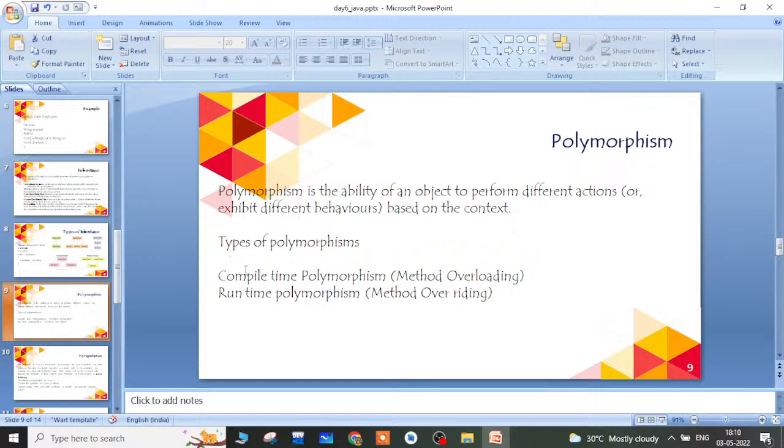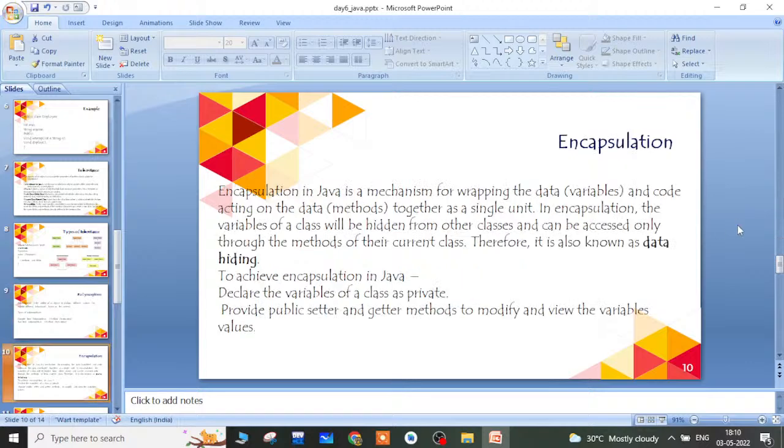Right? Suppose you take a class Shape, and that shape is going to draw a triangle, rectangle, circle and everything. That is a concept of polymorphism. Compile time polymorphism can be achieved by method overloading, and runtime polymorphism can be achieved by method overriding. We'll discuss method overloading and method overriding in depth when we take the concept of polymorphism. So the next thing is encapsulation.